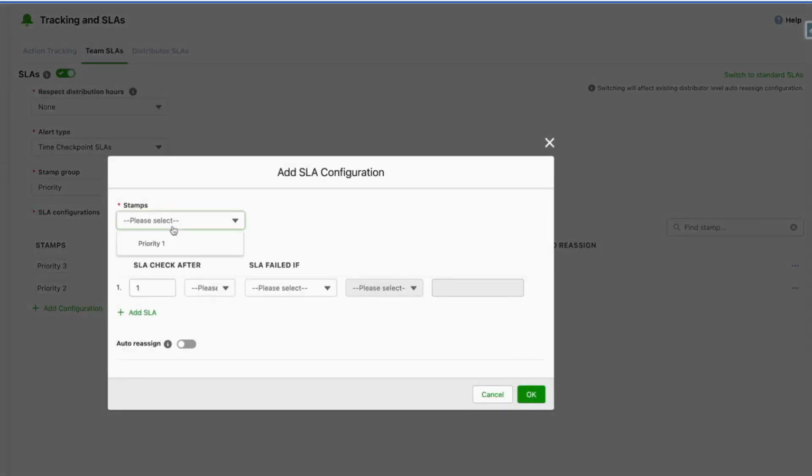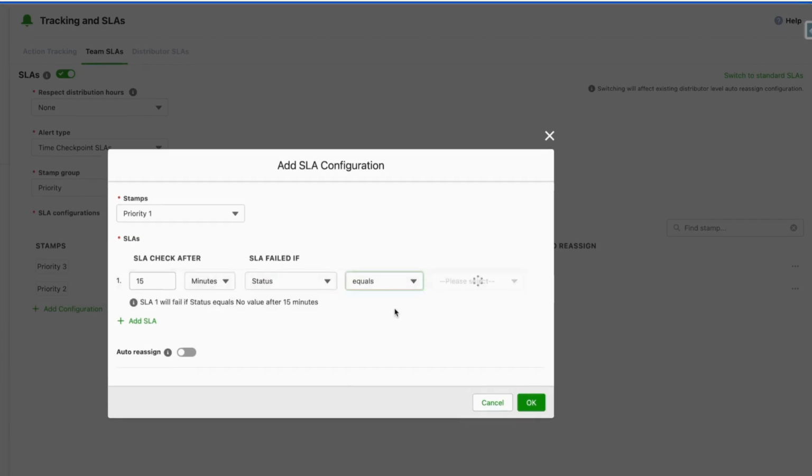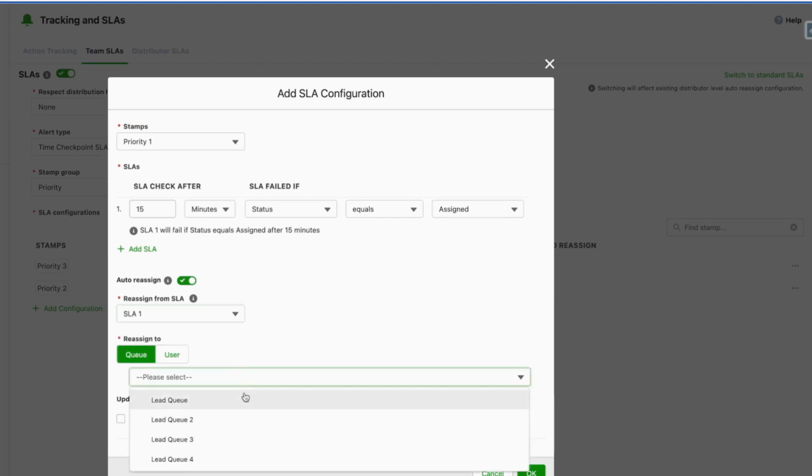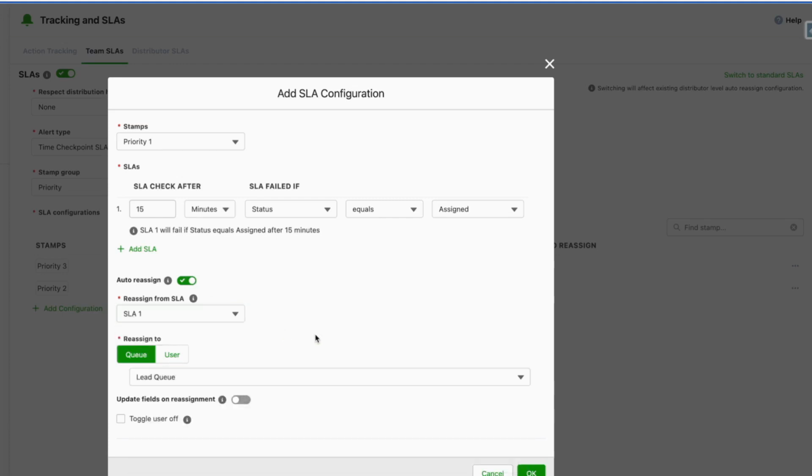And finally, let's add the SLA for the priority 1 leads. These are my most premium, hottest leads. For these, I expect the team to contact the lead within the first 15 minutes after assignment. For this scenario, I also want to add auto reassign to ensure that these hot leads get worked on. I'll toggle on auto reassign here, select queue, and select my lead queue and hit save.